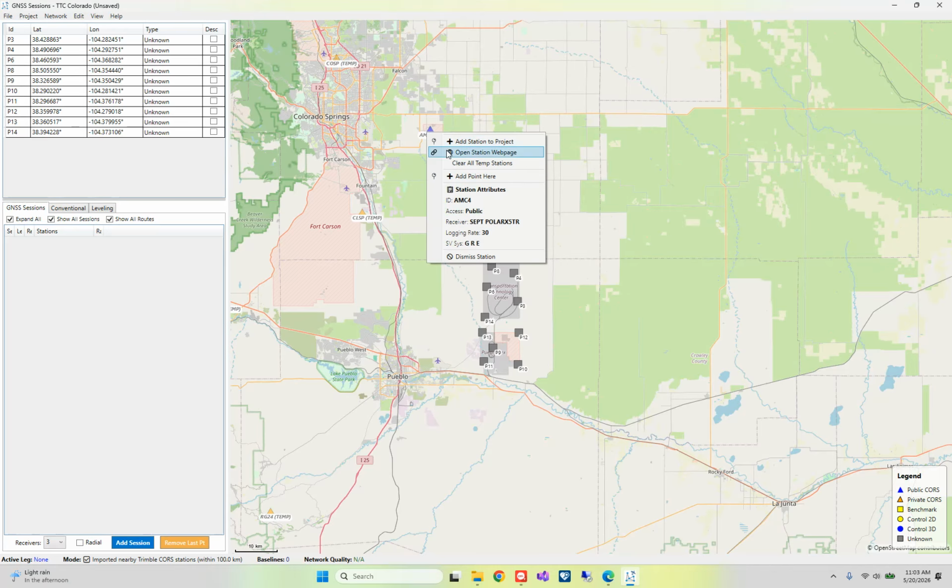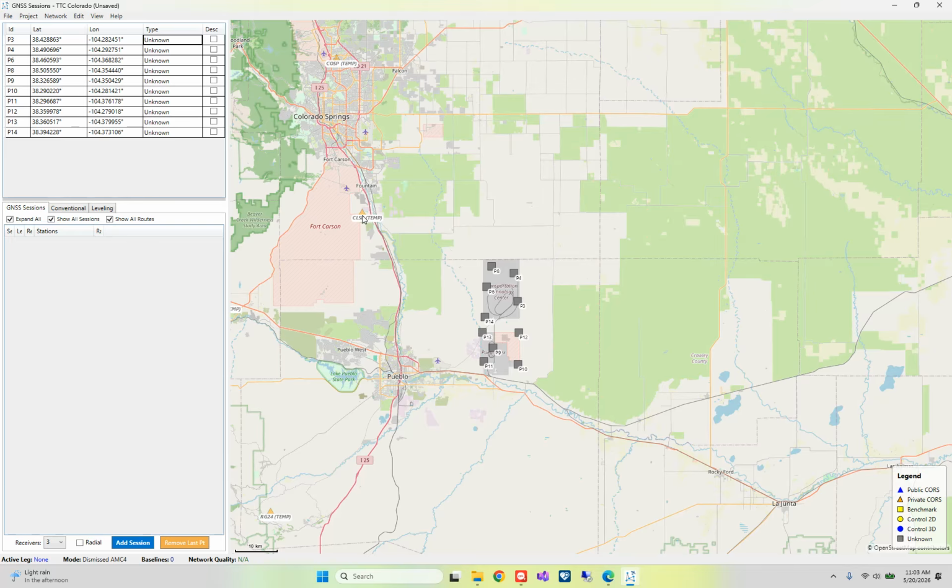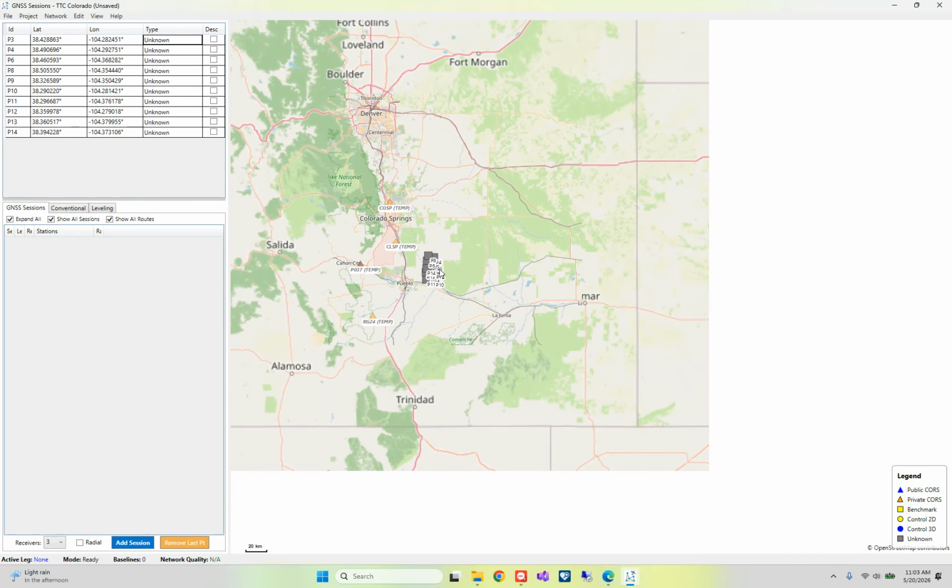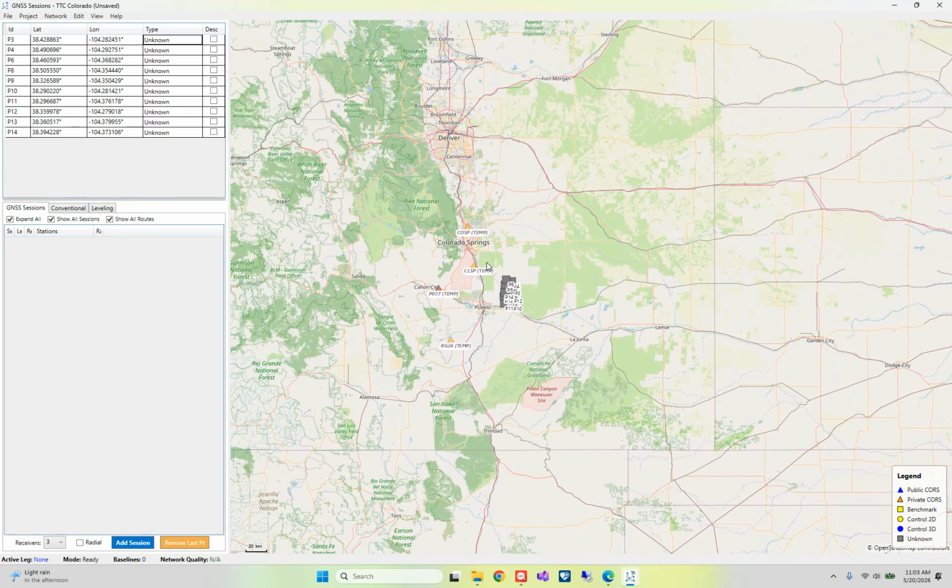This is a CORS station. If we look at it, it has the name of it, it's public access, it has the receiver, login rate, and the satellite systems. You can individually dismiss the station. I don't want this one, and it will remove it from the list. But you can see if you zoom out some more, there's some more in here.